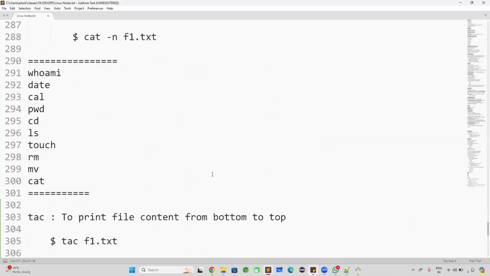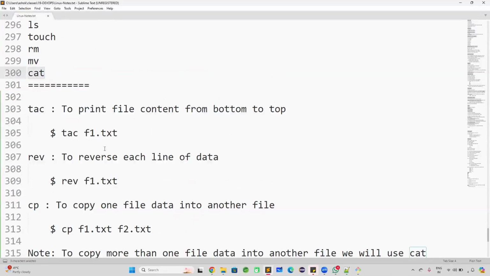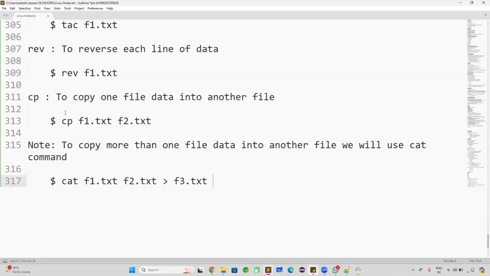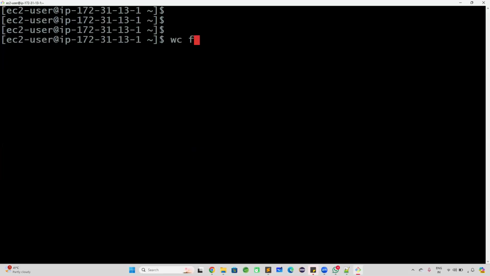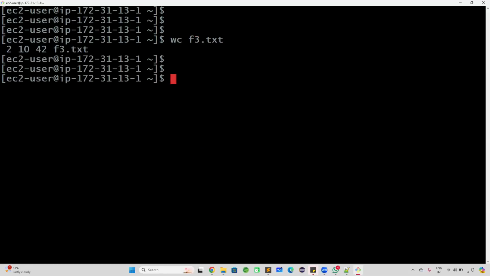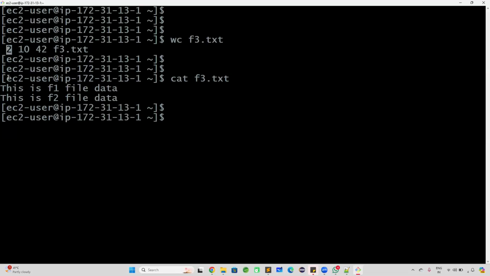All right. Now, can you tell me what is the purpose of this cat command? We can use cat to print the data from a file, from top to bottom. Then next, there is a command called wc, which stands for word count. It displays how many lines of data, how many words, and how many characters are available in the file. If you see the f3 file with cat f3.txt, in the f3 file there are 2 lines and 10 words available.